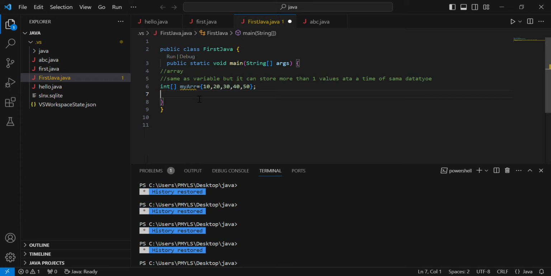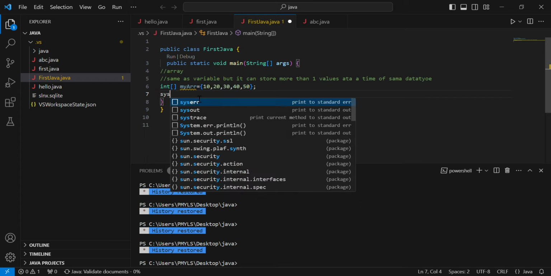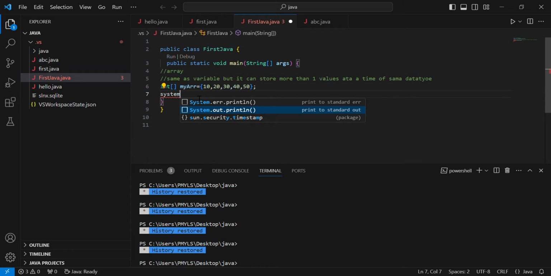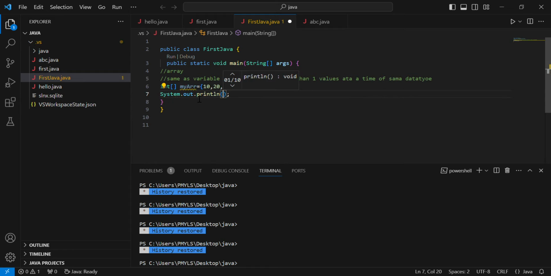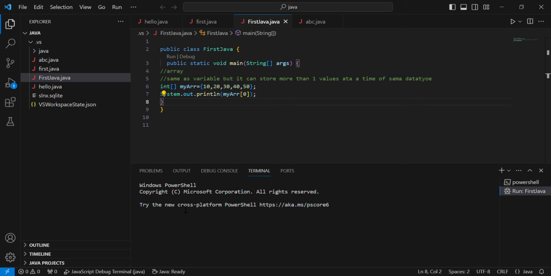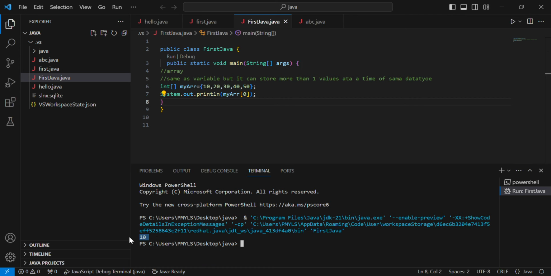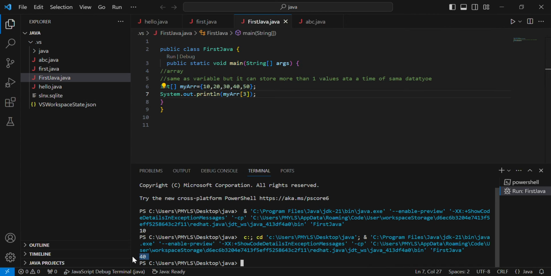Like if I want to access 20, I want to print it, then I will write System.out.println, same. Then I will write myArray, the name of my variable, and then square brackets, and then 0. So this 0 is the location of this 10. So I will get 10 as the answer here. Let me run it. Here it is, it is 10. If I want to access 40, where it is 0, 1, 2, 3, it's the third location, so I will write 3. Now run it and we will get 40.